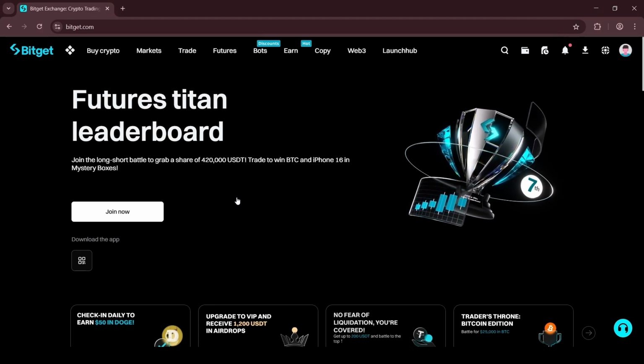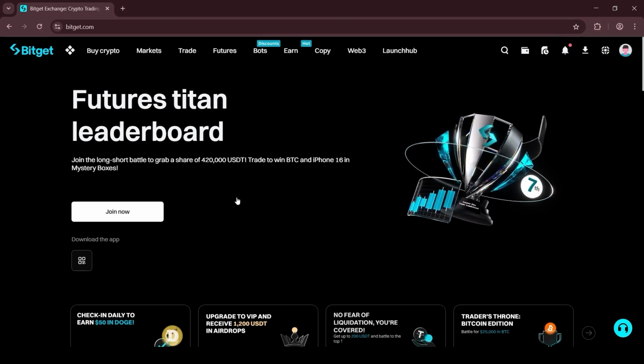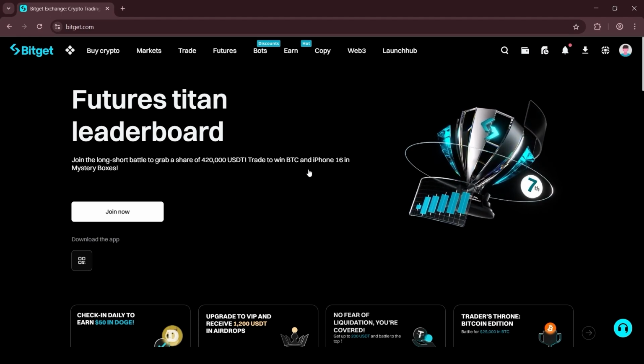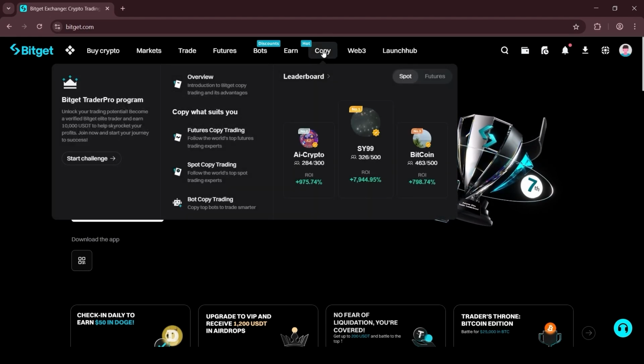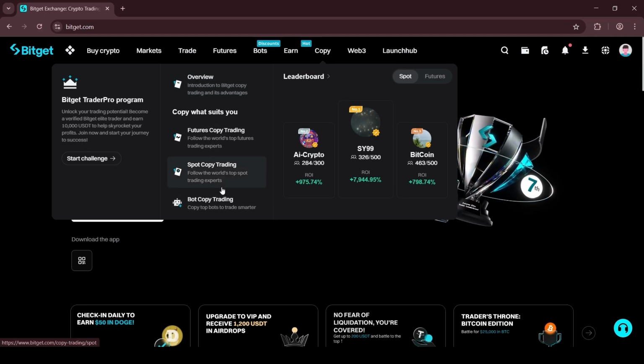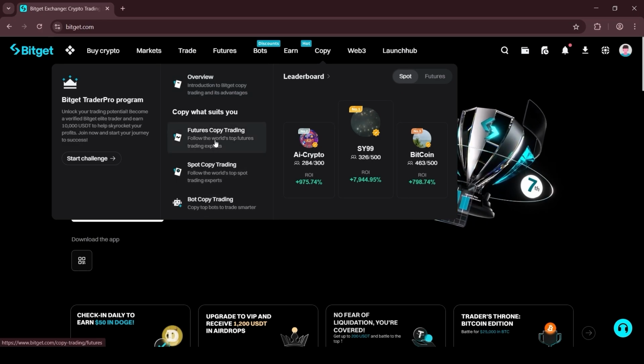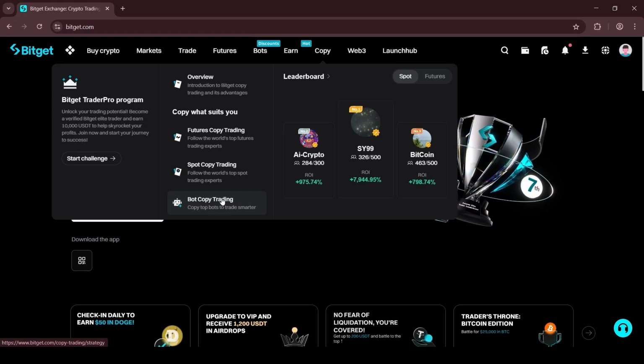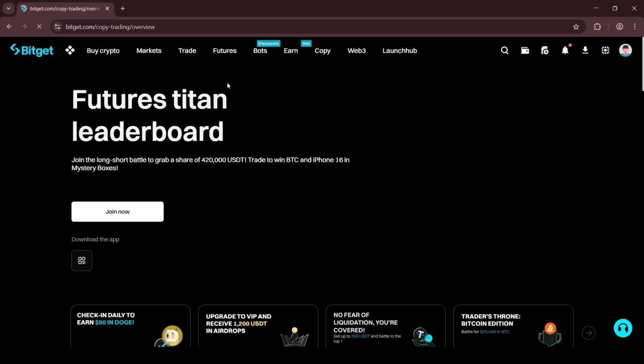Follow the steps I'll show you to start using Bitget Copy Trade. Once you log into Bitget, you'll see the copy section at the top like this. Here, everything is divided into different tabs like features, spot and bot. You can click on any of them to get started right away, but I'll go into the overview tab and explain everything to you from there.